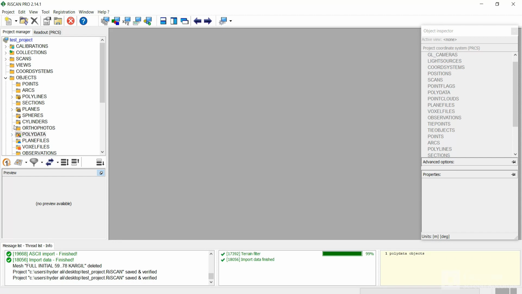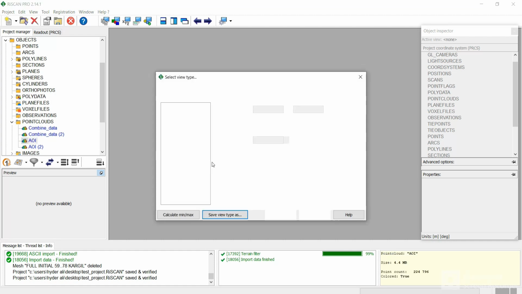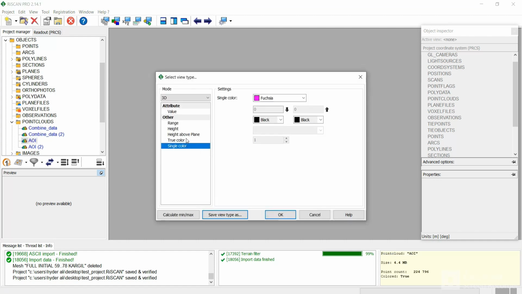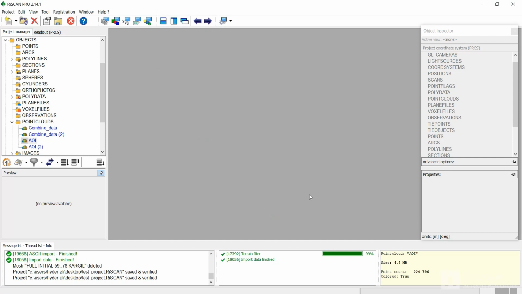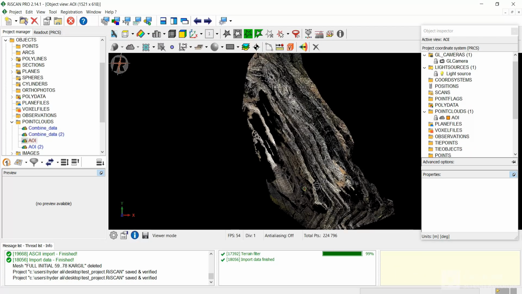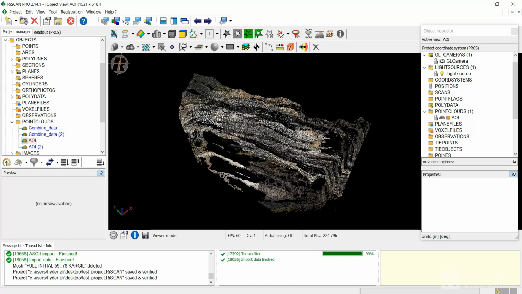So as you can see, in the objects folder, point clouds subfolder, area of interest AOI is filtered. So let us open it in true color, click OK. OK, this is our area of interest.